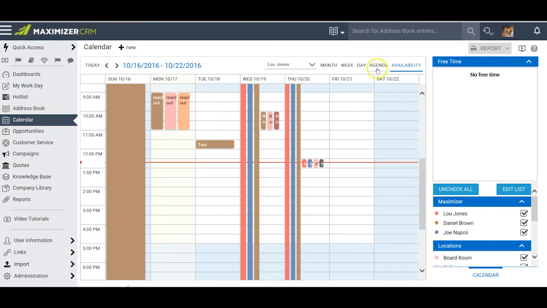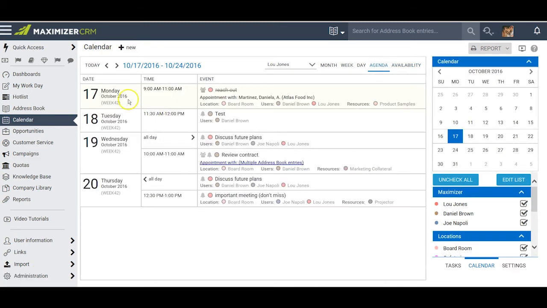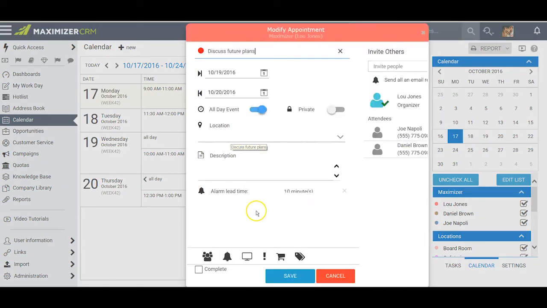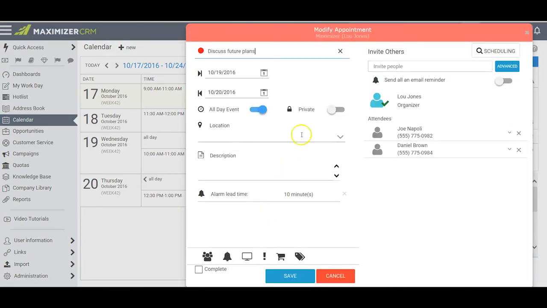The next view I want to look at is the agenda view. This gives me a 7-day rolling view. It shows me the day that something is booked, it shows me when it is, and it shows me what the particulars of that event or appointment are. If I click on the title of any appointment, I end up with the dialog box where I made the appointment, and Maximizer is assuming that I might want to make a modification to it.